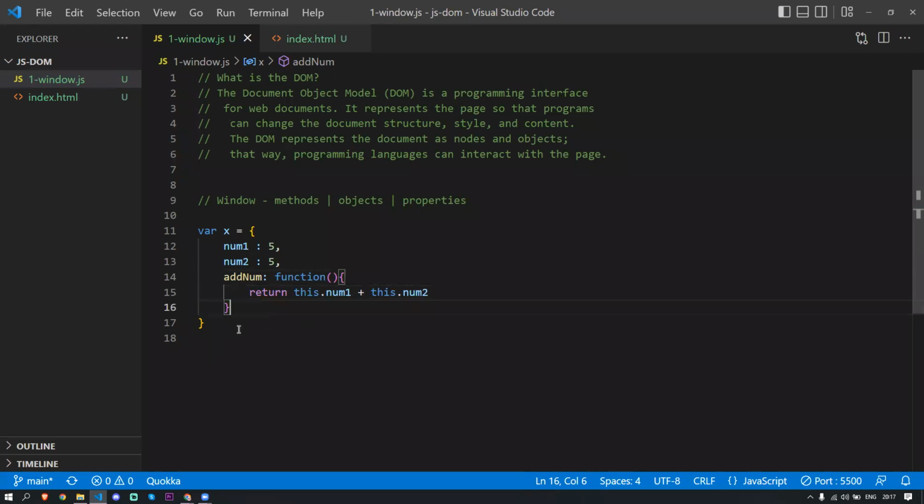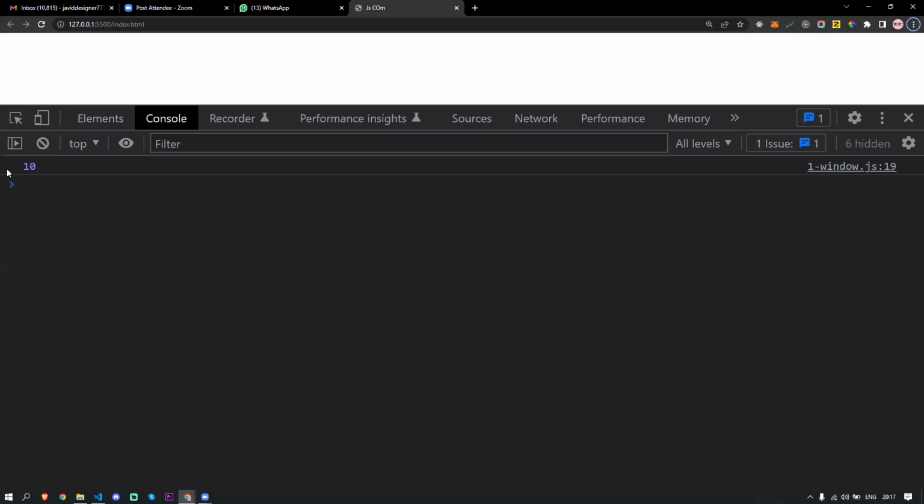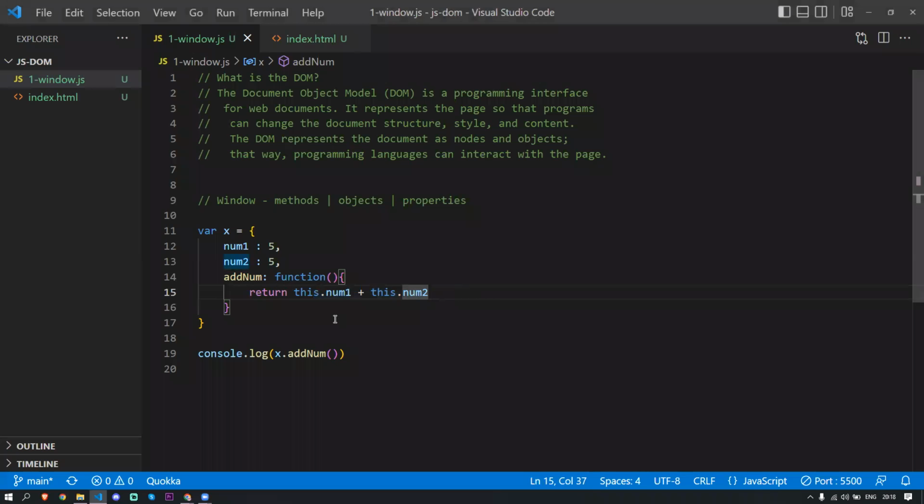Now if I put console.log, if you want to access this method, I should write x dot add num. So what is it going to return? 10, right? Because we are making an addition. Yes, sir. So now it's returned 10. This is how the window object is structured.